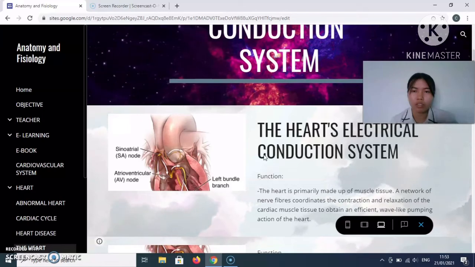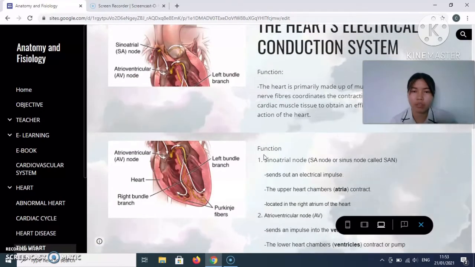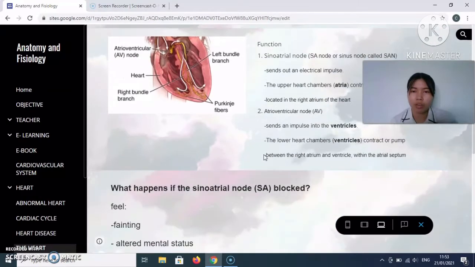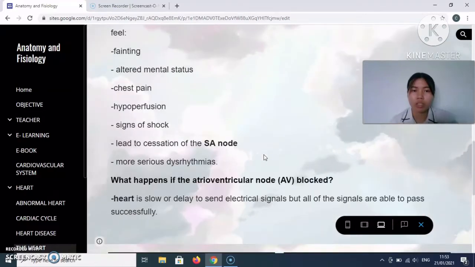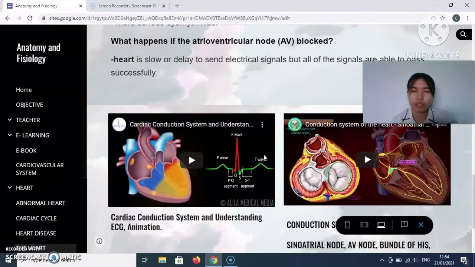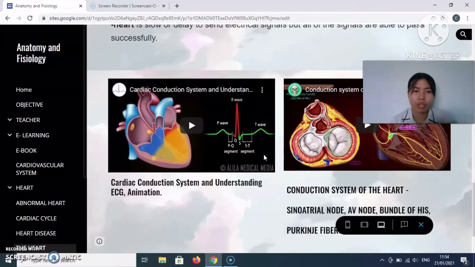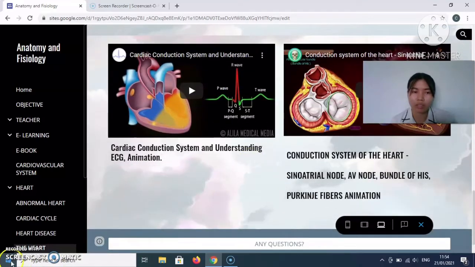This is the function of the heart electrical conduction system, and this is the function of the sinoatrial node and atrioventricular node. What happens if the sinoatrial node is blocked, and what happens if the atrioventricular node is blocked? This is an example of a video about the cardiac conduction system and understanding ECG in animation and conduction system of the heart.